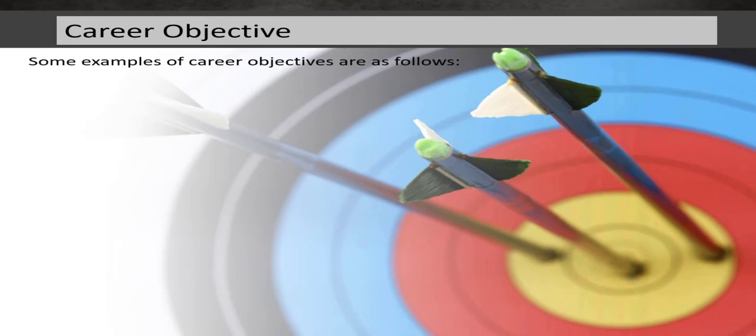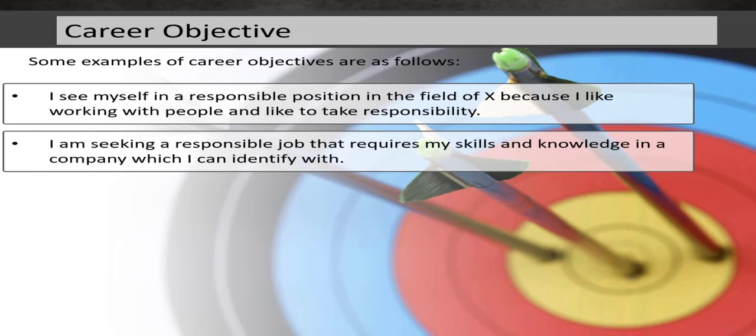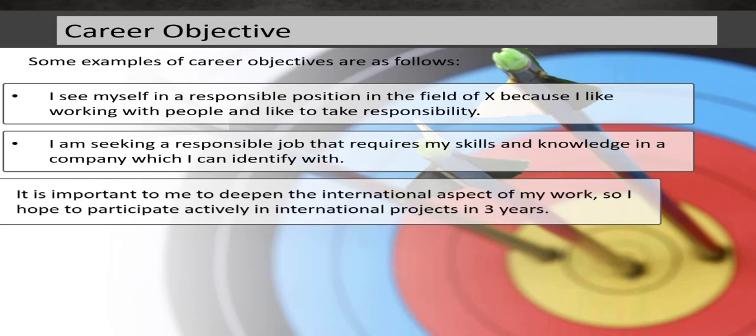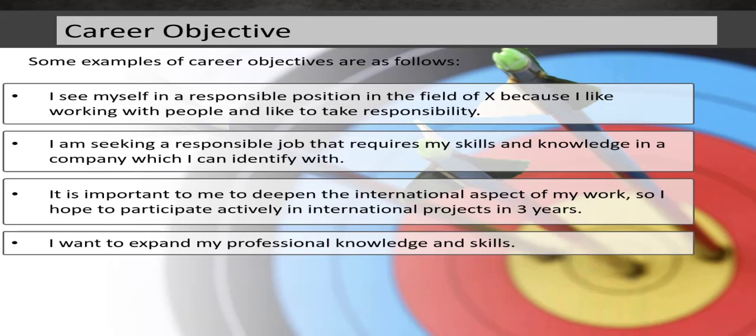Some examples of career objectives are as follows. I see myself in a responsible position in the field of X because I like working with people and like to take responsibility. I am seeking a responsible job that requires my skills and knowledge in a company which I can identify with. It's important to me to deepen the international aspect of my work, so I hope to participate actively in international projects in 3 years. I want to expand my professional knowledge and skills.